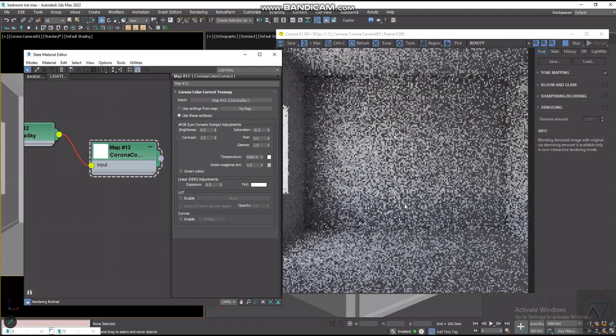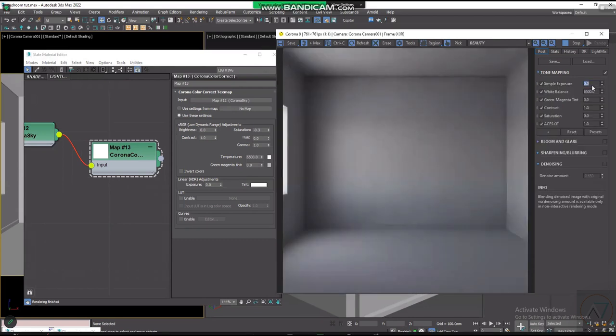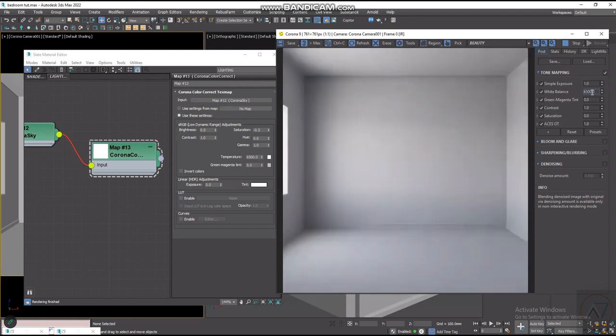You can see now our lighting here is white. So you can come to this tone mapping and let's just increase this simple exposure, change it to 1. So yeah, our interior, our scene is now brighter.